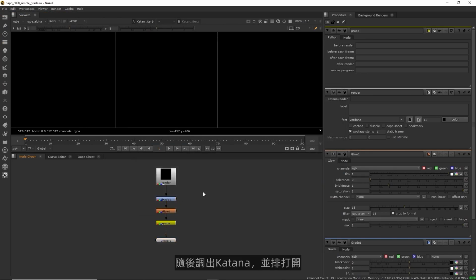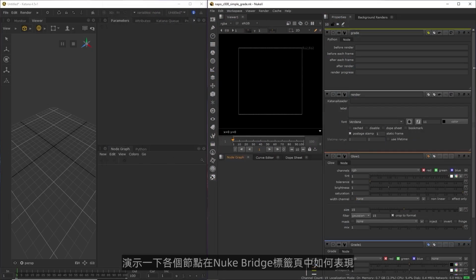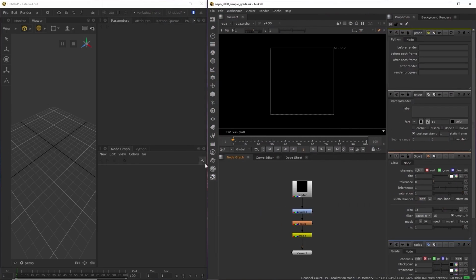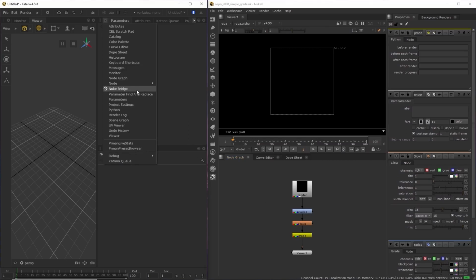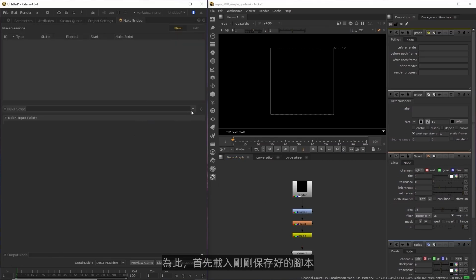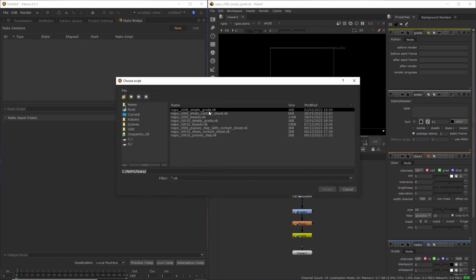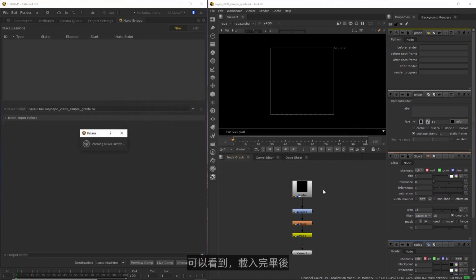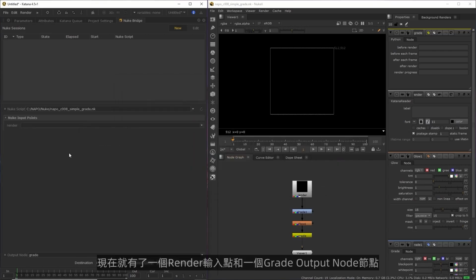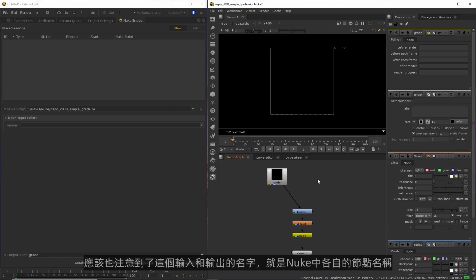And then I'll bring up Katana, open them both side by side, just to show you how these nodes are respected in the Nuke Bridge tab. So I'll load in this script that I've just saved out. And you'll see once it's loaded that we now have a render input point and a grade output node, which have been read from our Katana reader and Katana writer nodes in Nuke. And you'll notice that the names of this input and output are respective of the node names in Nuke.